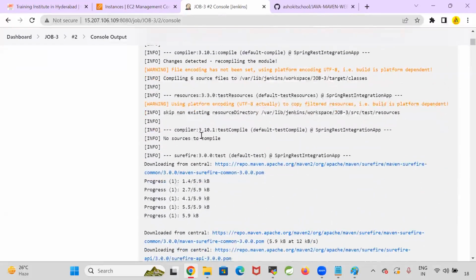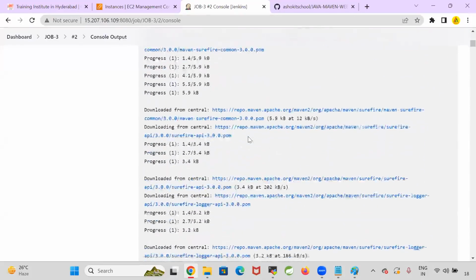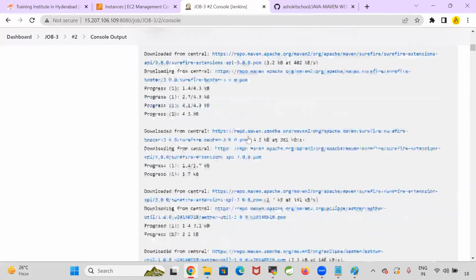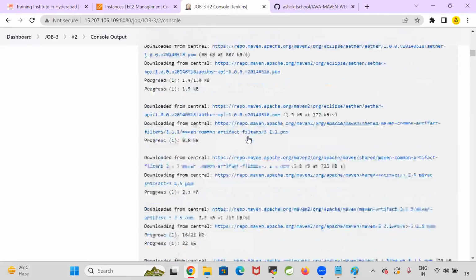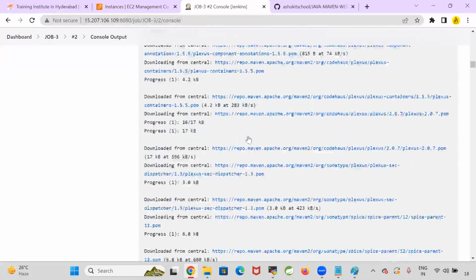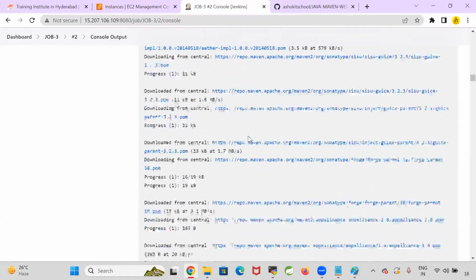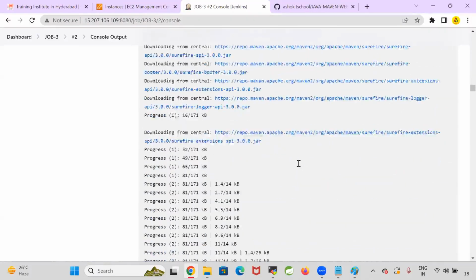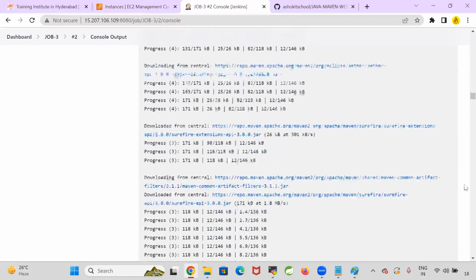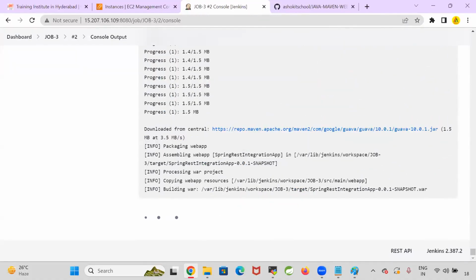Then it started compiling our files. It downloaded all the required Maven dependencies and it is doing the Maven build. We have given two goals, clean and package. Clean means delete the target directory and package means package our application as a jar file or WAR file. As it is a web application, it has to package that application as a WAR file. Now, still it is doing the build. Still the packaging of the web application is in progress. Building the WAR file.